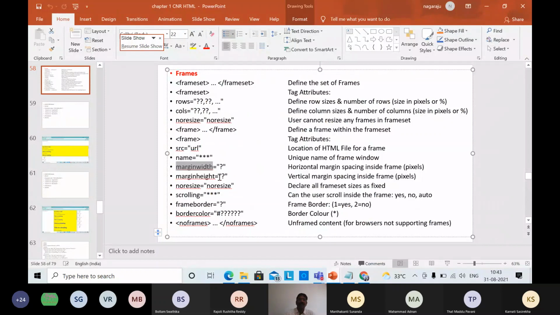horizontal space, margin height can you give? Suppose here is the margin height.